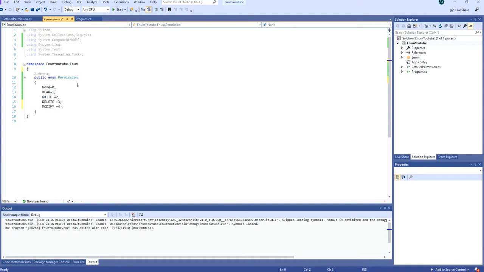So we have an Enum called Permission. This Enum is deriving from int. And we have the value None with int value 0, Read with 1, Write with 2, Delete with 3, and Modify with 4. So in this tutorial we will be talking about how we can give a variable multiple enum values.